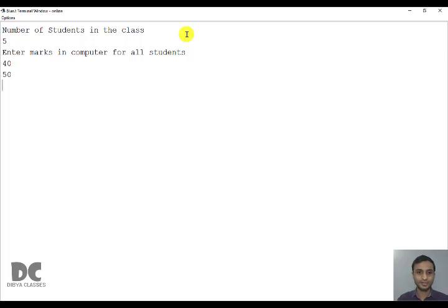And 50, and 60, and 50, 50. So what will be the average here? 40 plus 60 is 100. Then 50 plus 50 is 100, 200, 50 by 5. That is 50. Average will be 50. And the maximum will be 60 and the minimum will be 40.